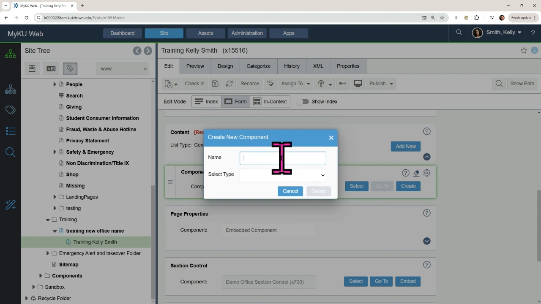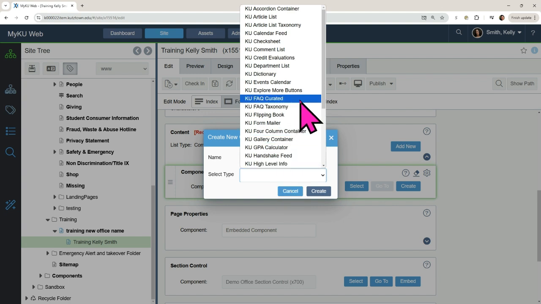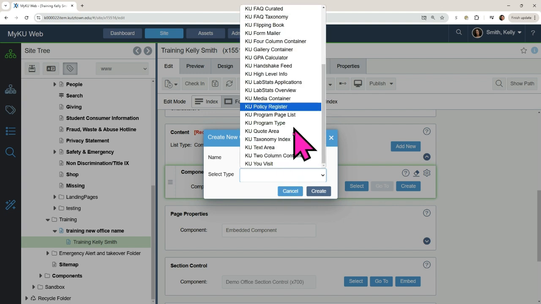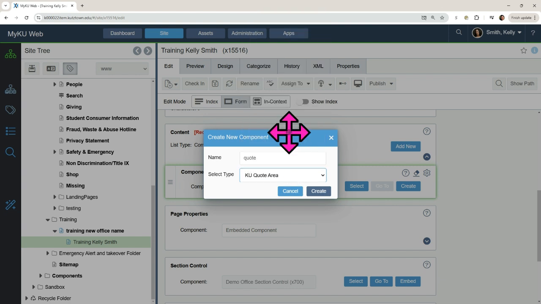Give it a name. This name will help you locate what component to update at later times if needed. And then in the Type dropdown, locate the KU Quote Area option. And then select the Create in the lower right of that window.